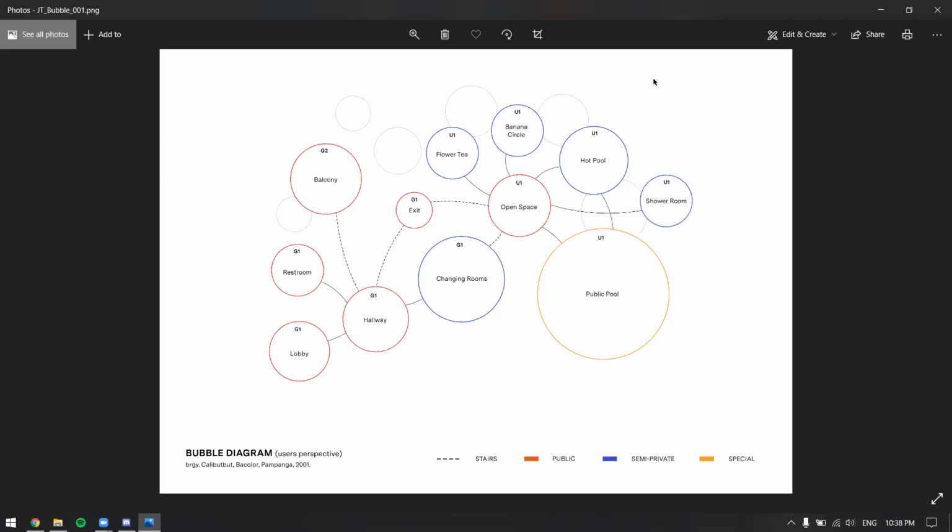Even right now we're just dealing with the bubble diagrams. Later on, we can think about the tectonics, I mean, how we're going to build everything together. Maybe the pipes that transport the mist onto the public pool are also connected to the other systems that you have in the flower tea and the banana circle. You know what I mean? And it creates an architecture, an envelope, etc. So that's our goal.